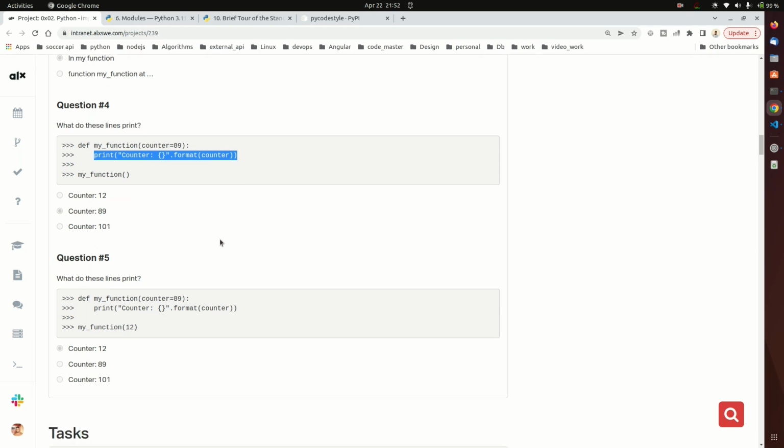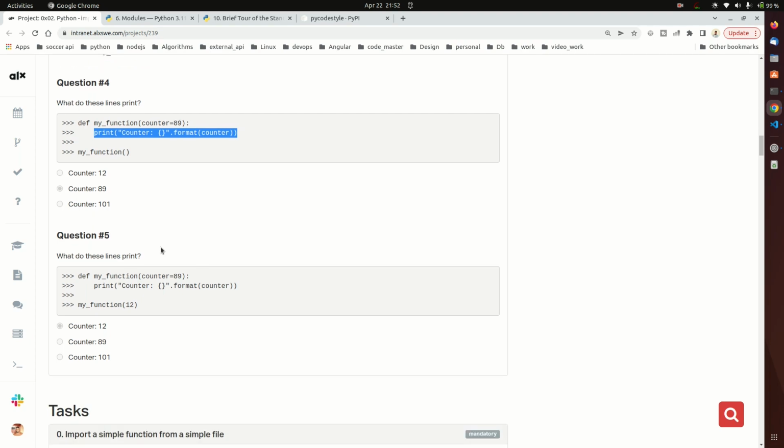For question 5, okay, so you say what does this line print? So we are having a function with an optional parameter. Remember, this is optional and we are passing 12 to that function. So since we decide to pass in 12 to that function, the 12 we are passing is going to override the optional parameter. So definitely we should have 12 as our final answer. So guys, that is all for the quiz section, and I'll see you in the task section.